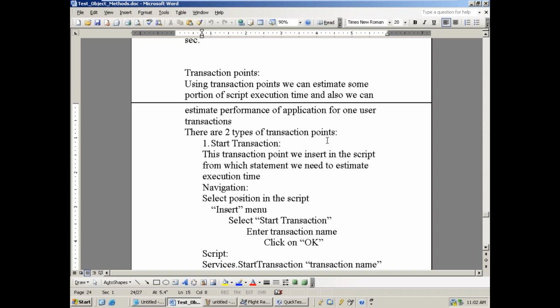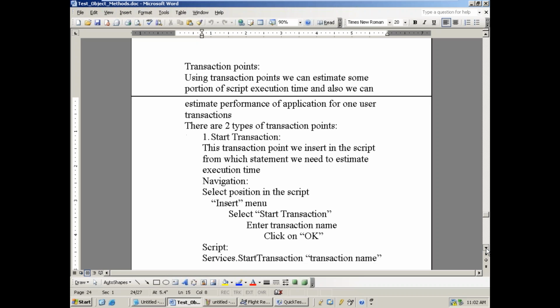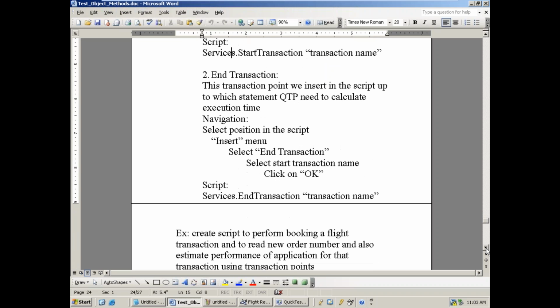There are two types of transaction points. One is start transaction, other one is end transaction. Start transaction, this transaction point we insert in the script from which statement we need to estimate the execution time. How to insert? The navigation I given here. Same end transaction. This transaction point we insert in the script up to which statement QTP need to calculate execution time. So navigation here I given. But make sure start and end transaction should have the same name.